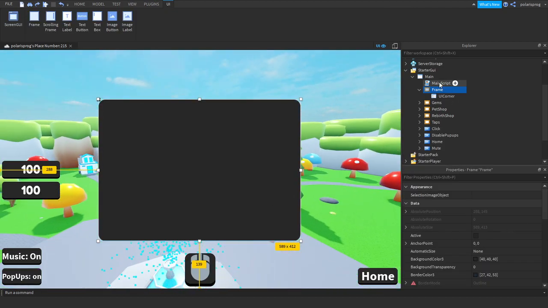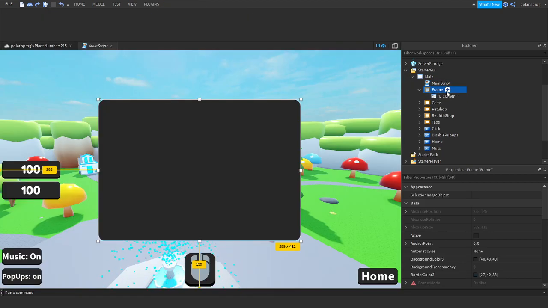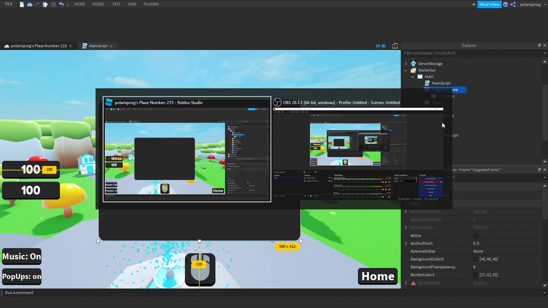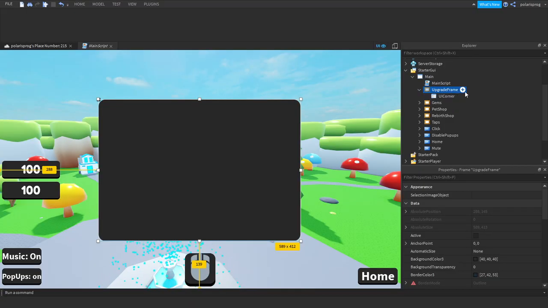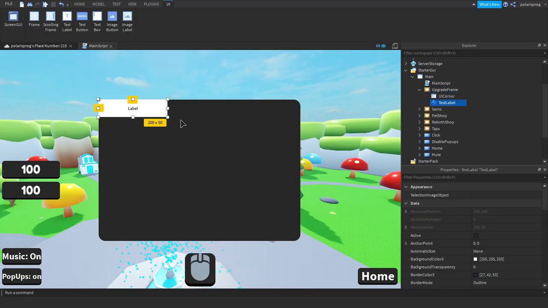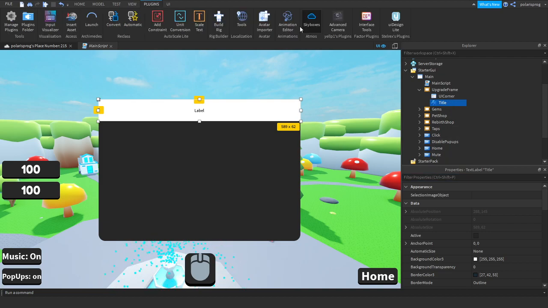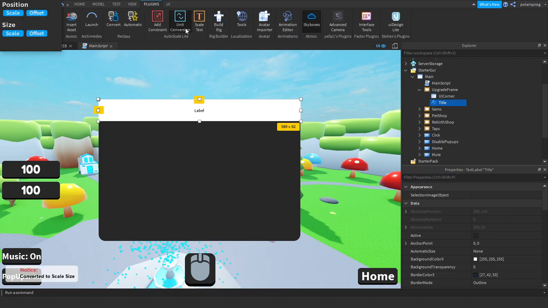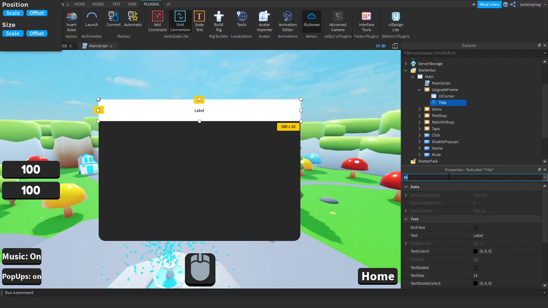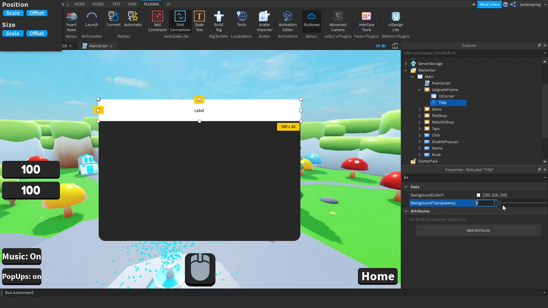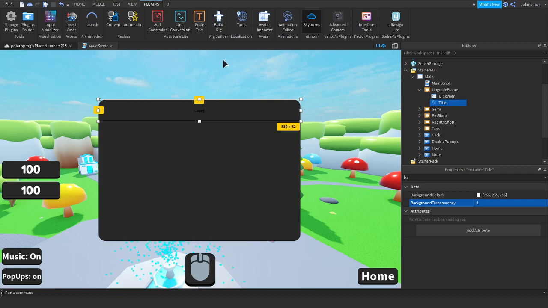I'm going to change the name to upgrade frame. And what we'll be doing is add a text label. Yes, I'm still recording. Sorry for that. Now add a text label, scale it up, rename it to, for example, upgrades or title. Then go to plugins, unit conversion, scale. Again, I'll leave a link to this plugin in the description. Background transparency 1. Let me just close out of this.